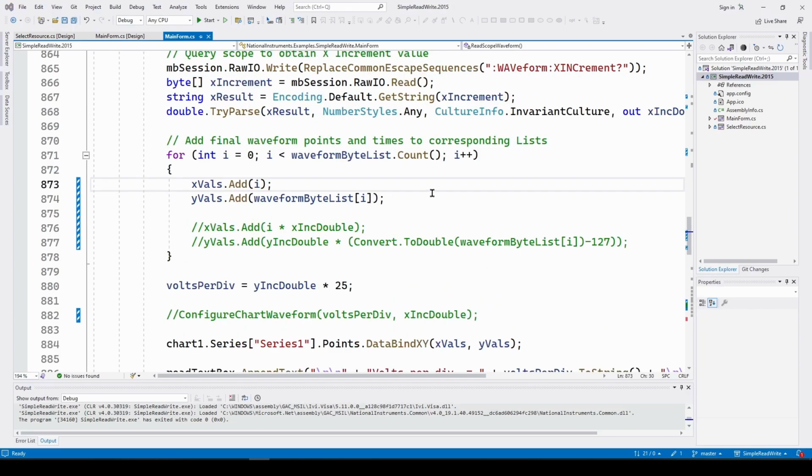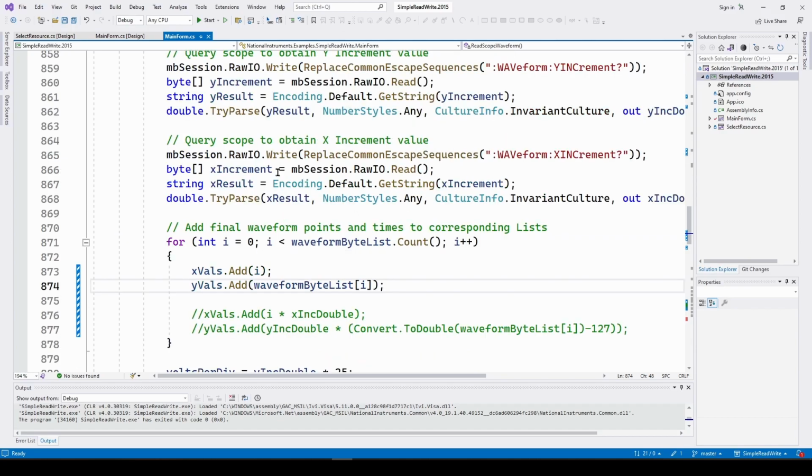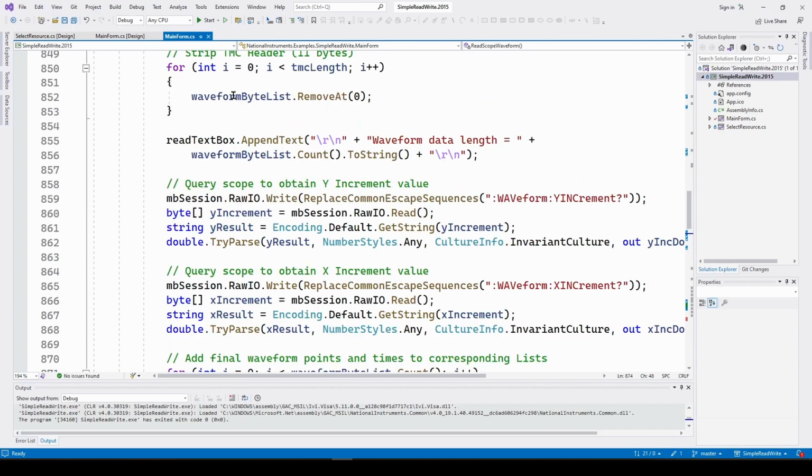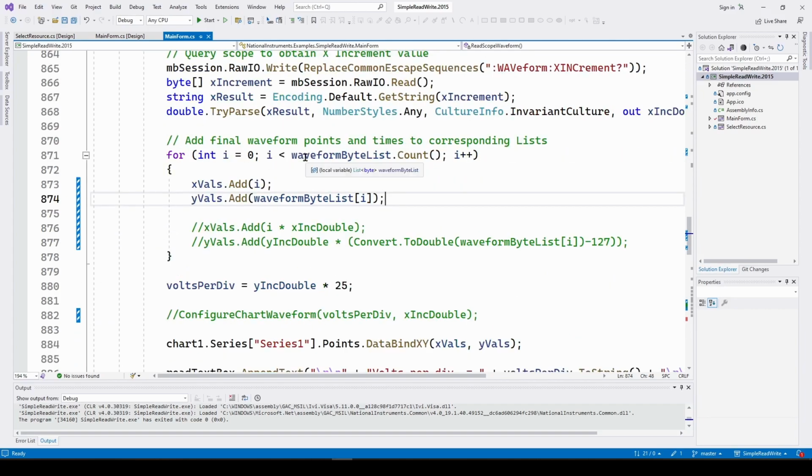So now let's take a look at what would happen if we merely plotted the data we got back, this waveform byte list, the list of bytes that describe the waveform. Let's see what happens if we would just plot that directly versus this index that counts through each of the elements of the byte list. And let's see what we would get on our chart by plotting just this list of bytes.